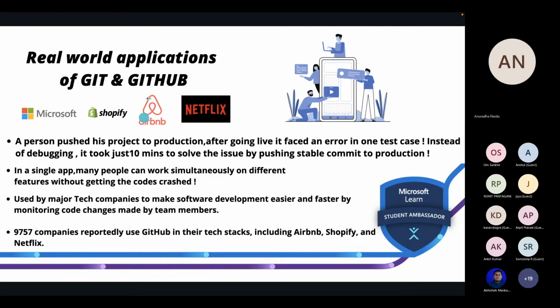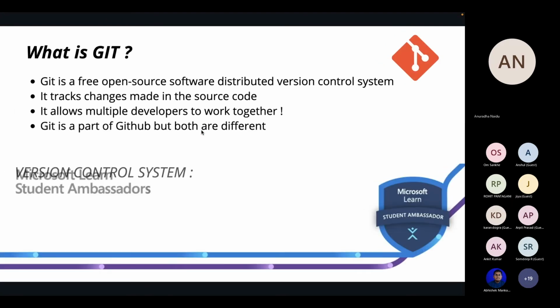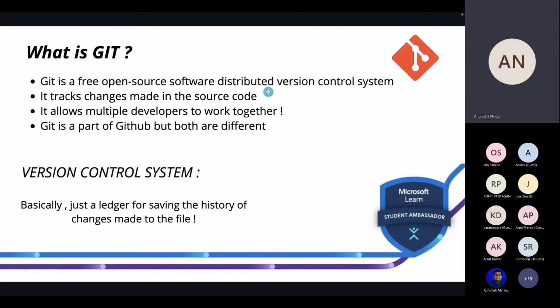Next, we'll see what is Git. This is just a technical definition, but we'll actually be looking into the working of Git, Git Bash, and Git commands. Here we will see a lot of new terms like version control system or push code, but I will be discussing each term later on. Git is a free, open source, distributed version control system. It tracks the changes made in the source code, and it also allows multiple developers to work together. Git is a part of GitHub, but both are different.